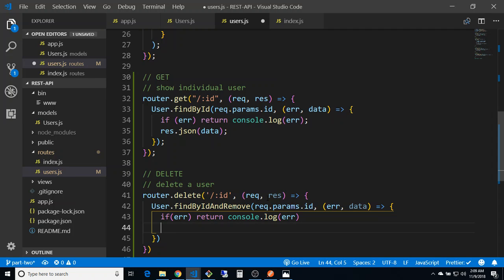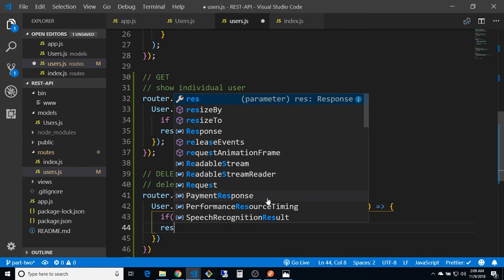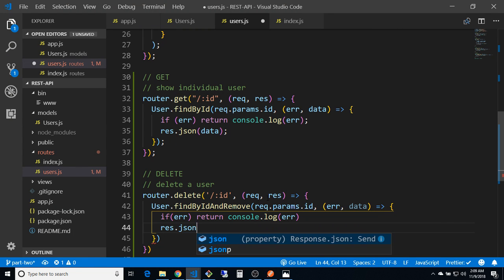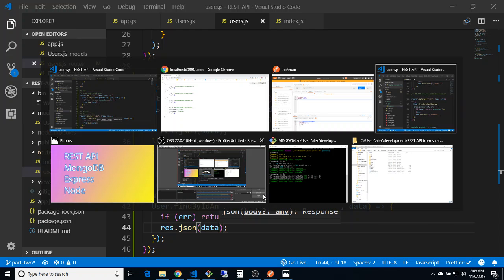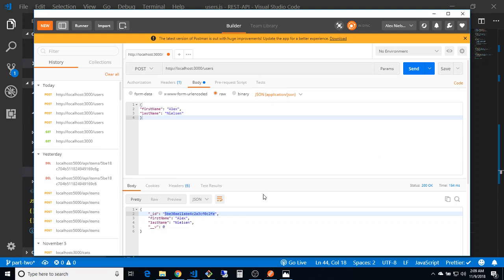And then if there is no error, we're gonna res.json the data again. I'm not sure what's going to come back from that. If it gives us the thing that we deleted, or what does it do, or maybe we can, well, let's just try that. Let's just see what happens, because I don't remember what happens. Let's try it. We'll go to Postman again.